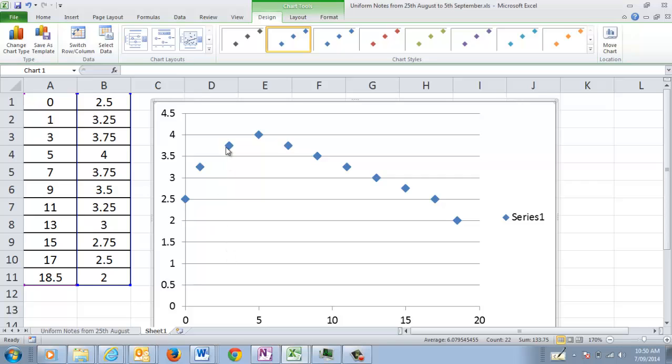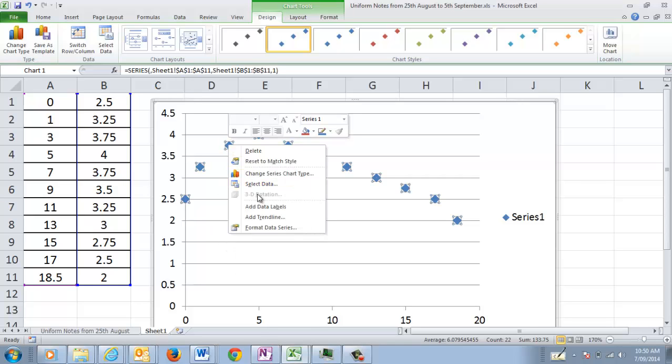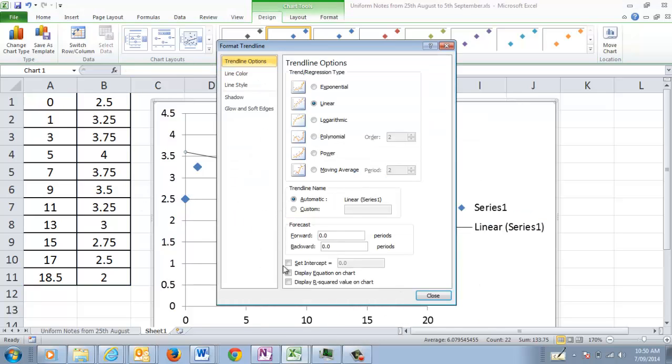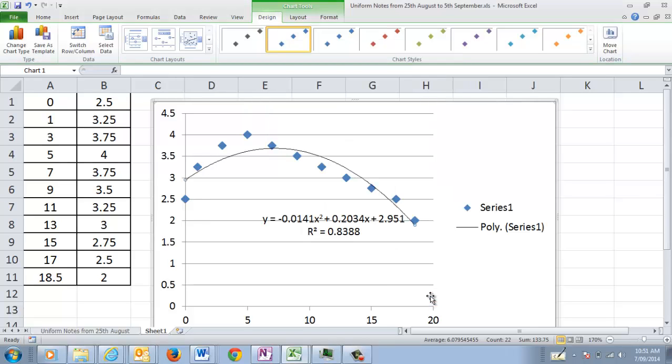Okay, that's my curve there. So what I'd like to do is represent my trend line, so I'm going to add a trend line. And what I'm going to do is display my equation and display my R² value. I'm going to choose a polynomial. Now you can choose that to be a quadratic. If I do that, it'll give me a quadratic, which doesn't fit that well. So you can try some different things.